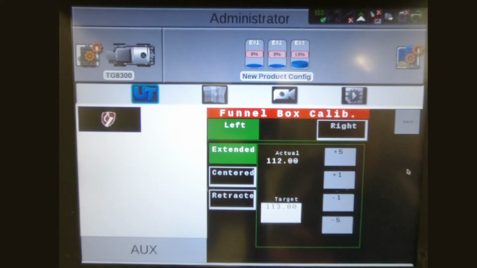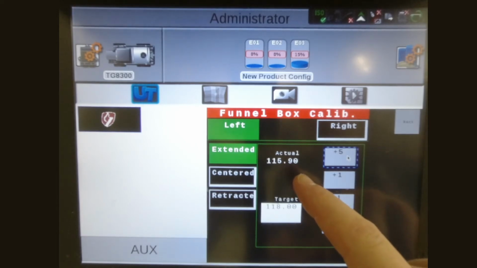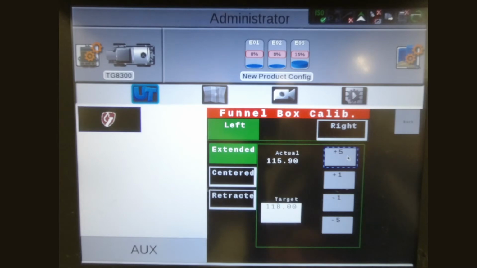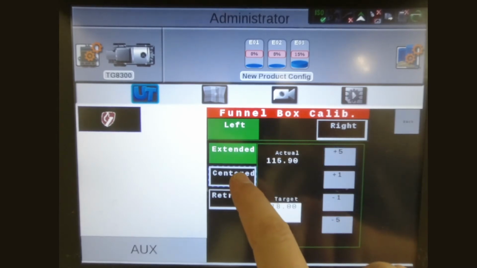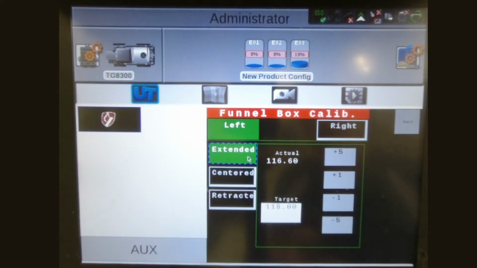What you'll want to see is the funnel box line up evenly on both sides so that product does not spill into the incorrect sections. In this case, we needed to adjust the left funnel box 5. You'll notice that the actual adjustment does not move to where our target adjustment is. We'll move to the centered position, then back to the extended position prior to looking at the funnel box to ensure that the correct adjustments were made.